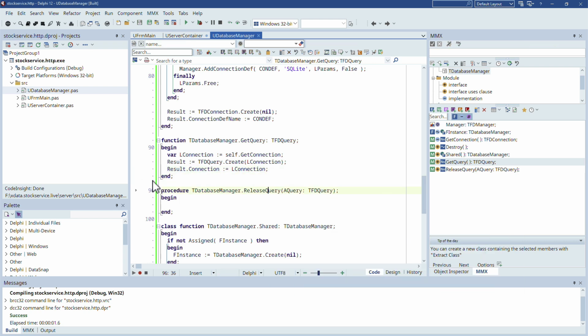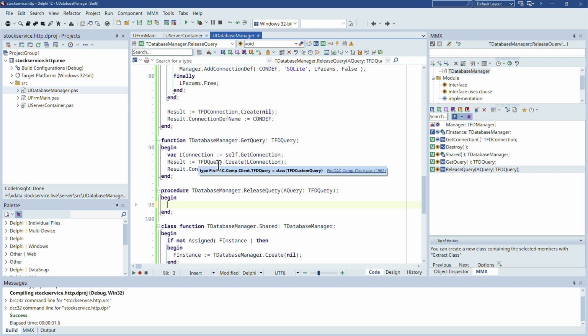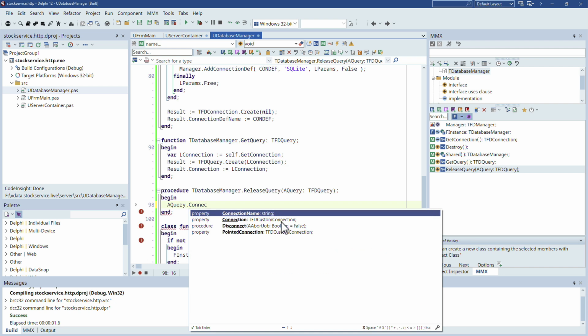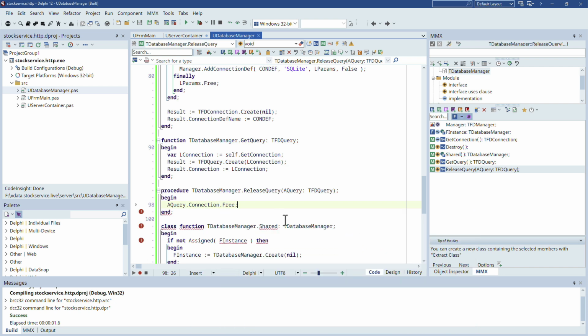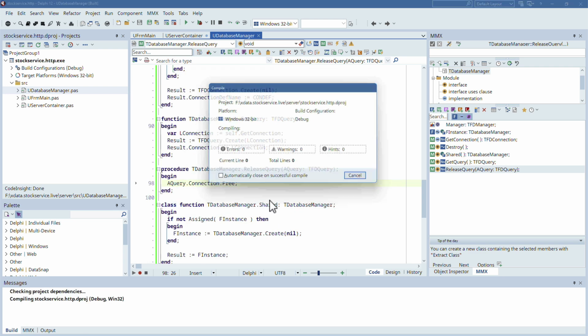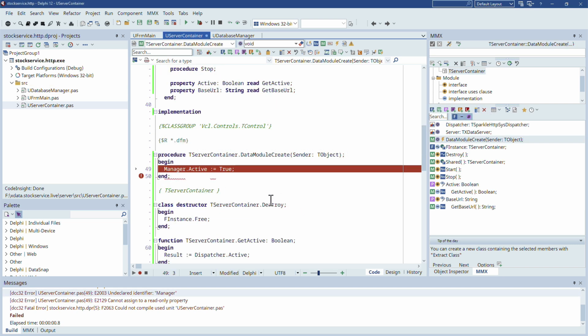So when it comes to the release query, we have to release the connection. If we free the connection, because it owns the query, the query is freed as well. So the only thing we need to do here, if we pass in the query, is query.connection.free. That's all we need to do, and that will automatically free the query as well. So that's the database manager.